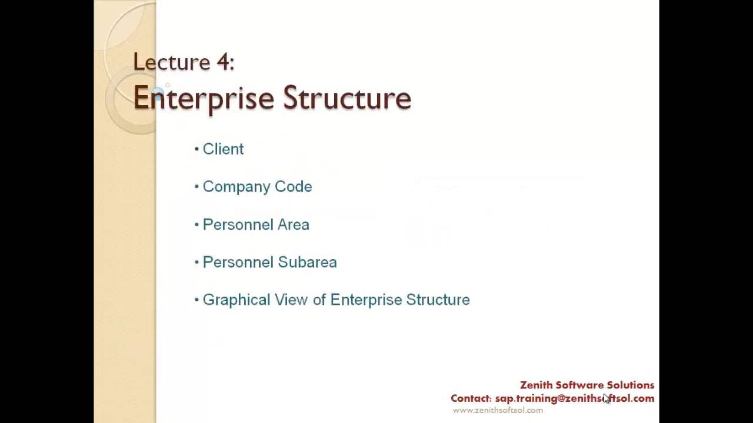In this lecture 4, I will be teaching you enterprise structure. What is enterprise structure made of? So enterprise structure is made of client, company code, personal area and personal sub area.